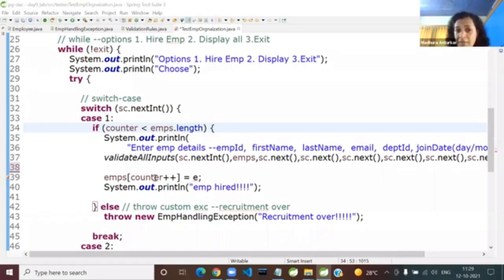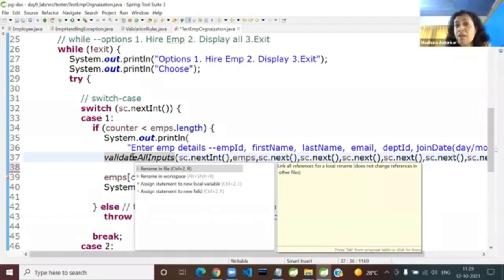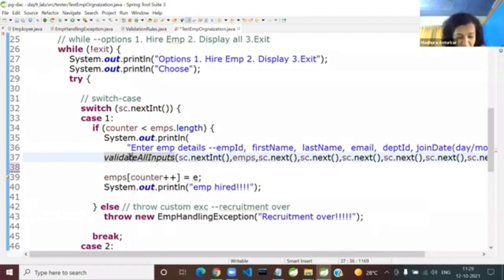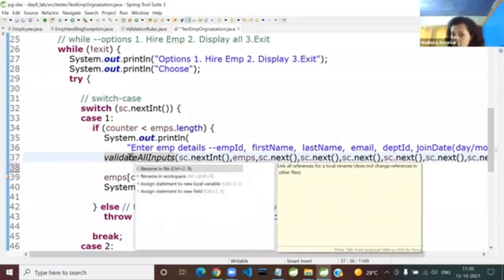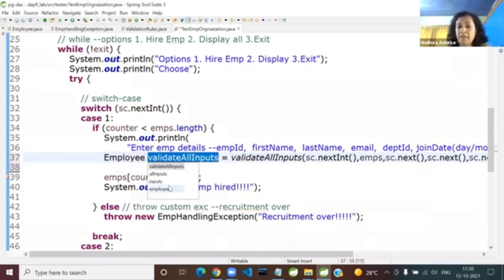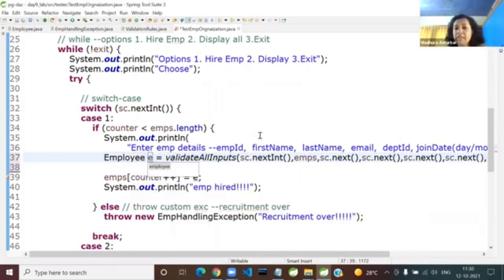So I'll show you the shortcut. What is the shortcut? Here, simply say Control-1. I'm giving you shortcuts, guys, so that your typing reduces. I'm not asking you to compromise on your concept. Just click on this and press Control-1. It will give you the suggestions. So pick up the third suggestion, assign statement to a new local variable. And you can use the variable name as e.